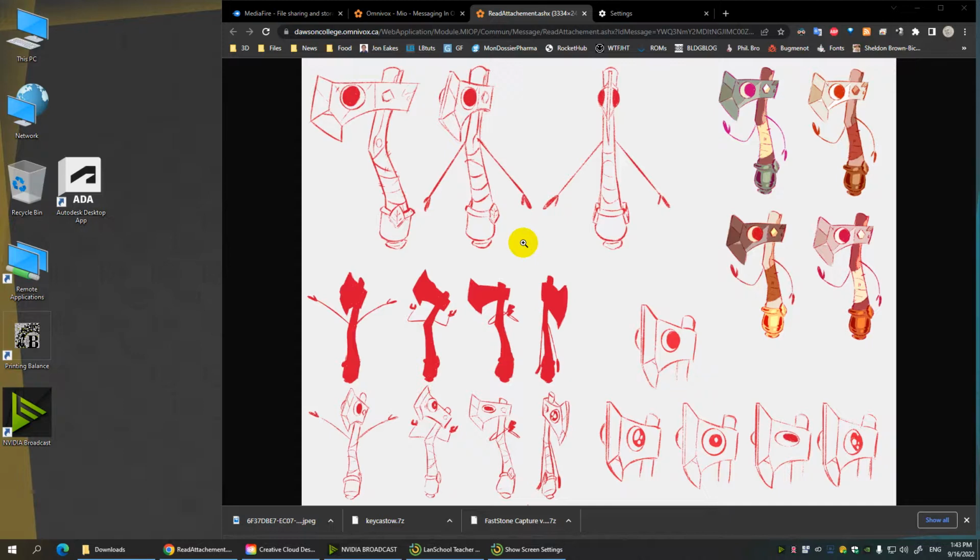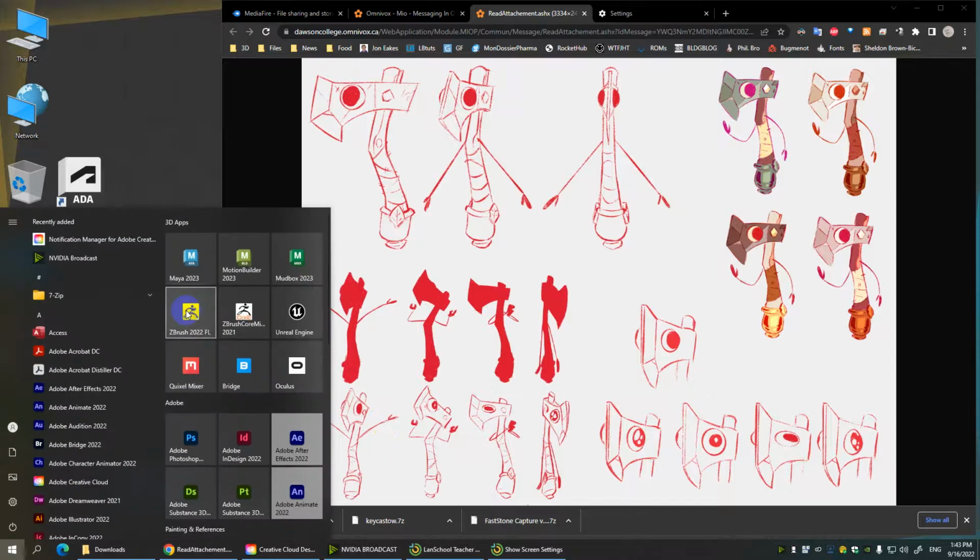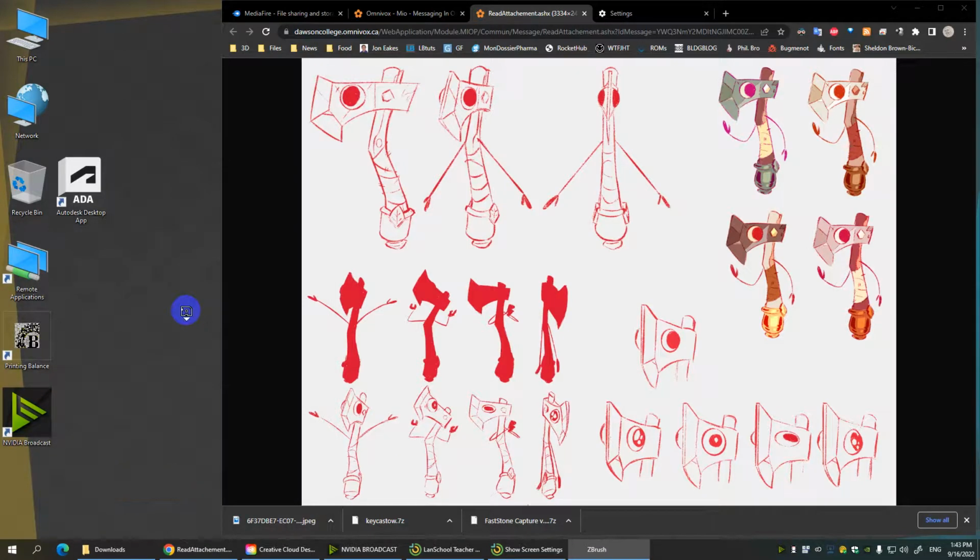What I want to show you briefly in ZBrush is how to take an object with a silhouette and very quickly turn it into a usable mesh, or at least the beginnings of a prototype, and how quickly that can be. So I'm just going to launch ZBrush here.